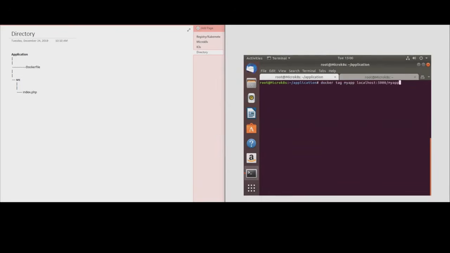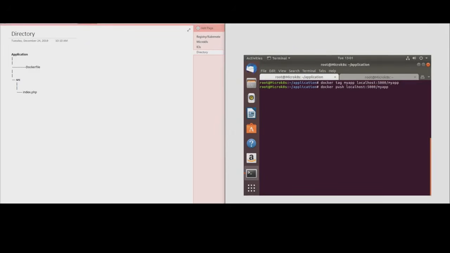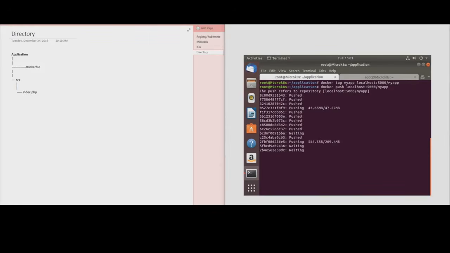So we want to tag, which is just a way of giving a name. On the same application directory where we created our local image earlier, I'm going to name that local image my app, and then I'm going to tag it as localhost and put it on port 500, just so that we can push this image to our local registry. So this is the command to push that image to a local registry. It's starting to push that image into the local registry now.